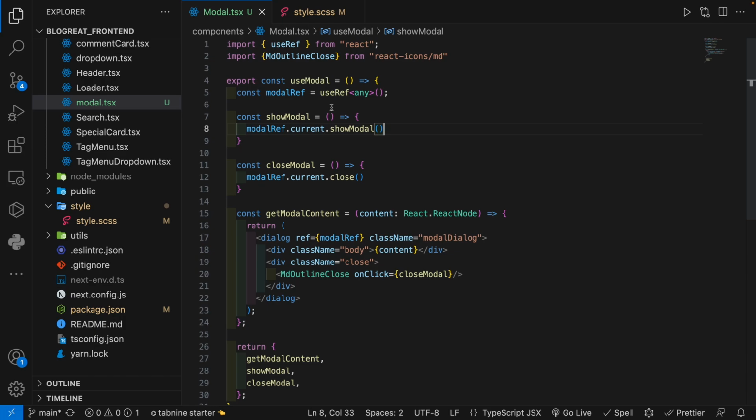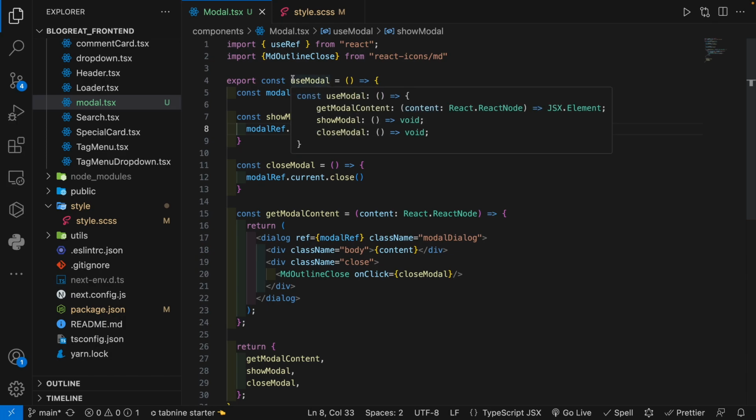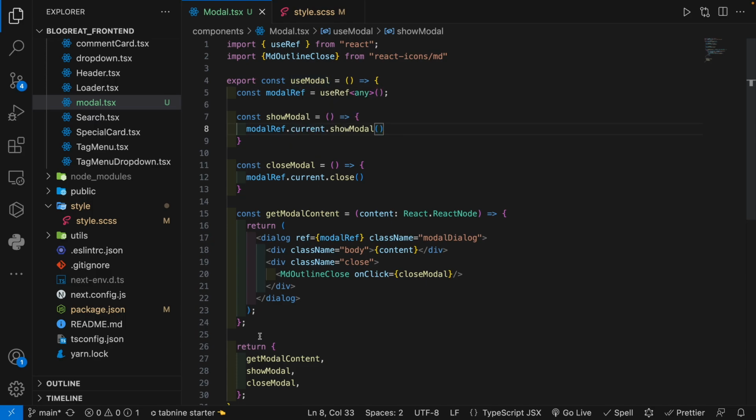So here is the modal component, and I'm using a hook function here. It's called use modal. So everything I'm returning from here is just the get modal content, the show modal, and close modal. Most times we won't need the close modal outside, but sometimes we just want to have that in case we will need it. And the structure is quite simple.